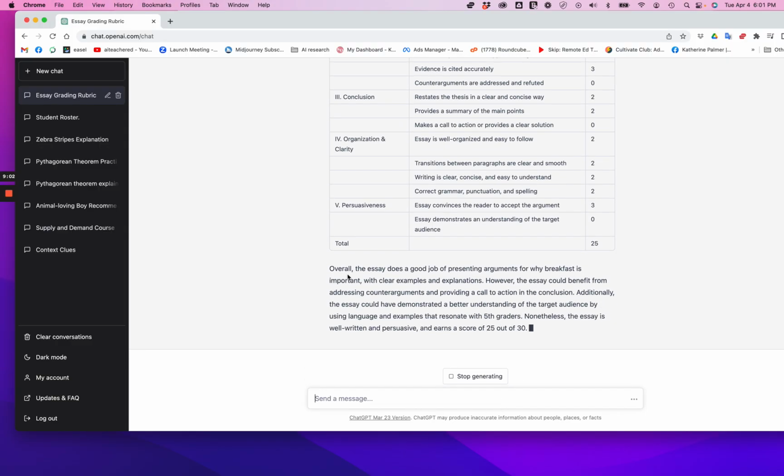And then you'll see right here, overall, the essay does a good job of presenting arguments for why breakfast is important. It could benefit from addressing counter arguments and providing a call to action. Now, obviously, this is something that you take and you add your part to it, but it is definitely a tool to get you started on feedback and so much more. I hope those 10 examples are something that you think that you can use right away in your classrooms.